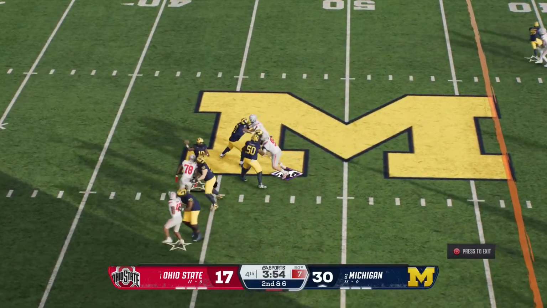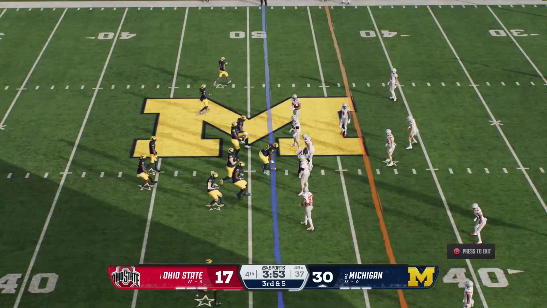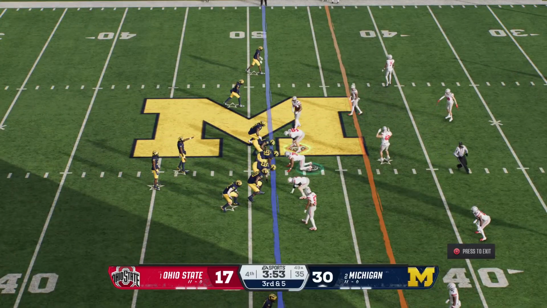There's the snap. Looking to throw the ball. Catch made, gets the foot down, but there's no gain on the play. That short completion sets up a third down play.